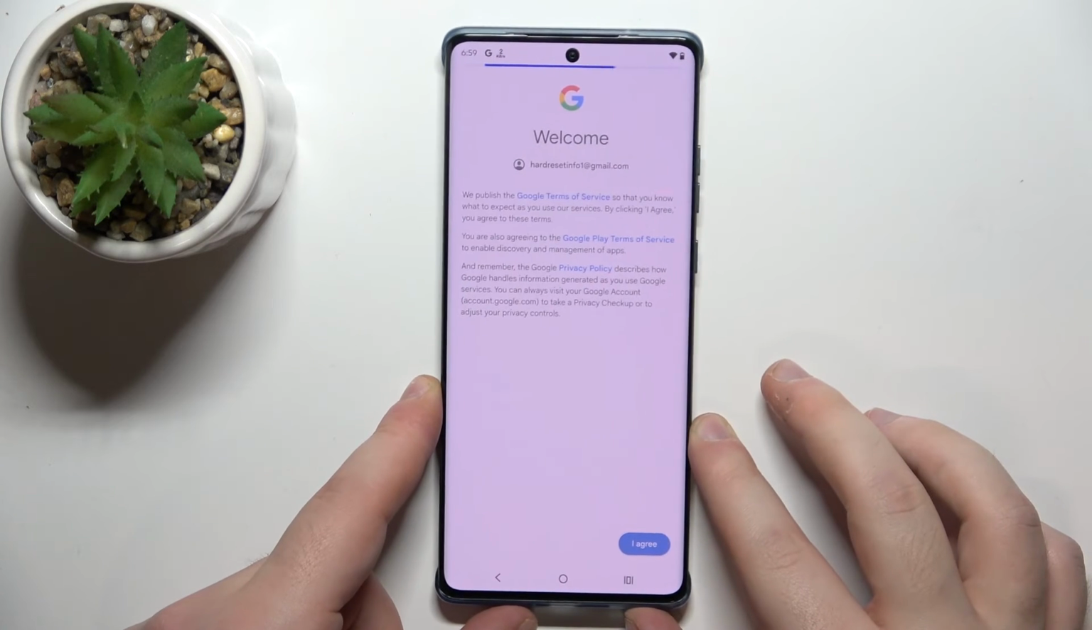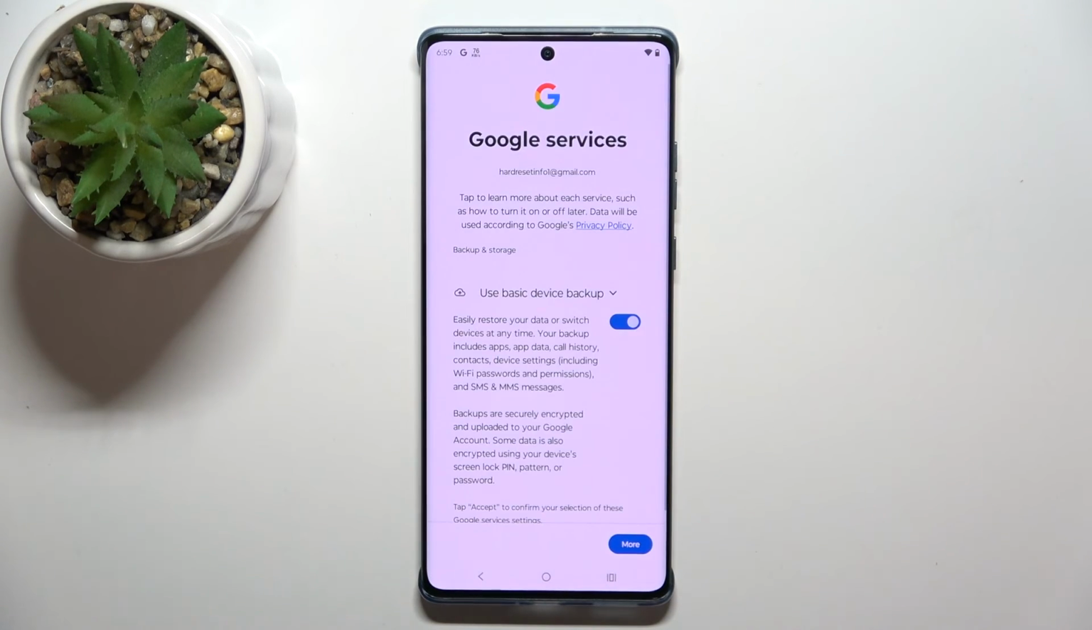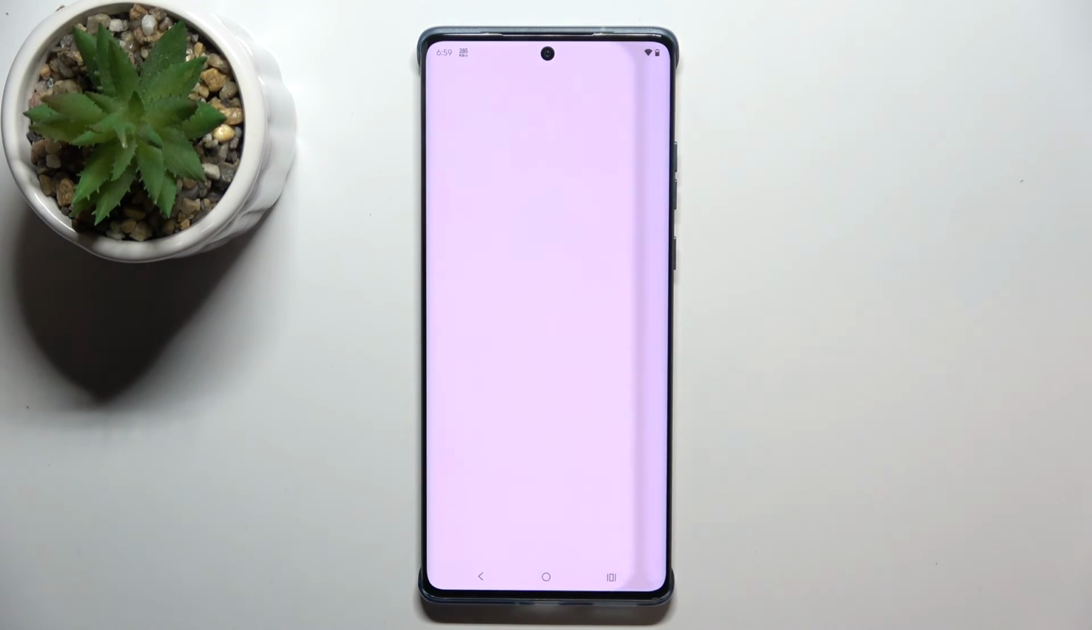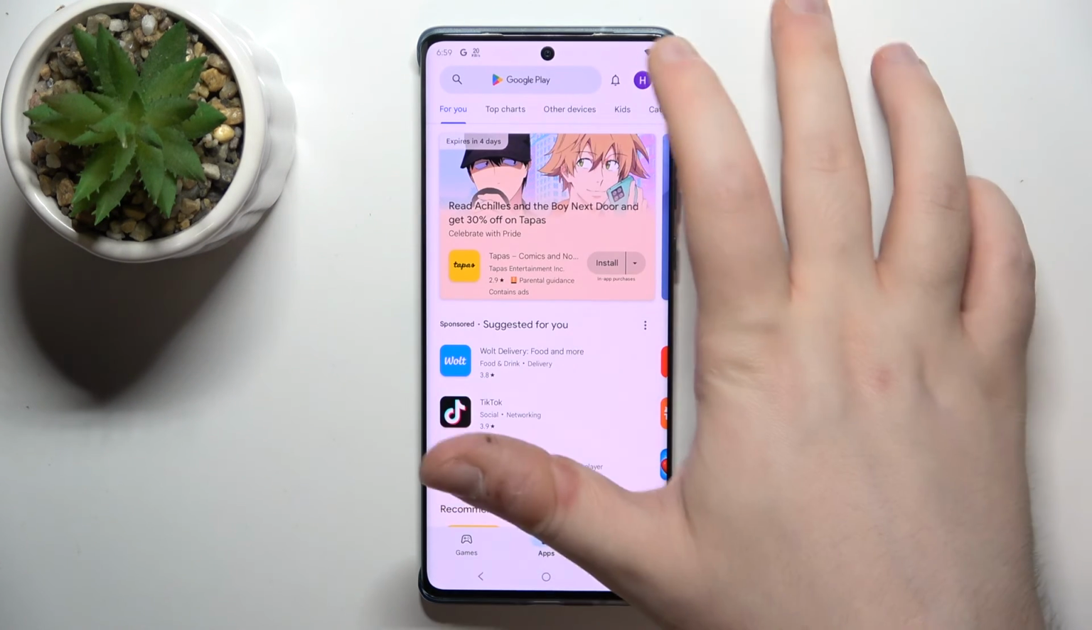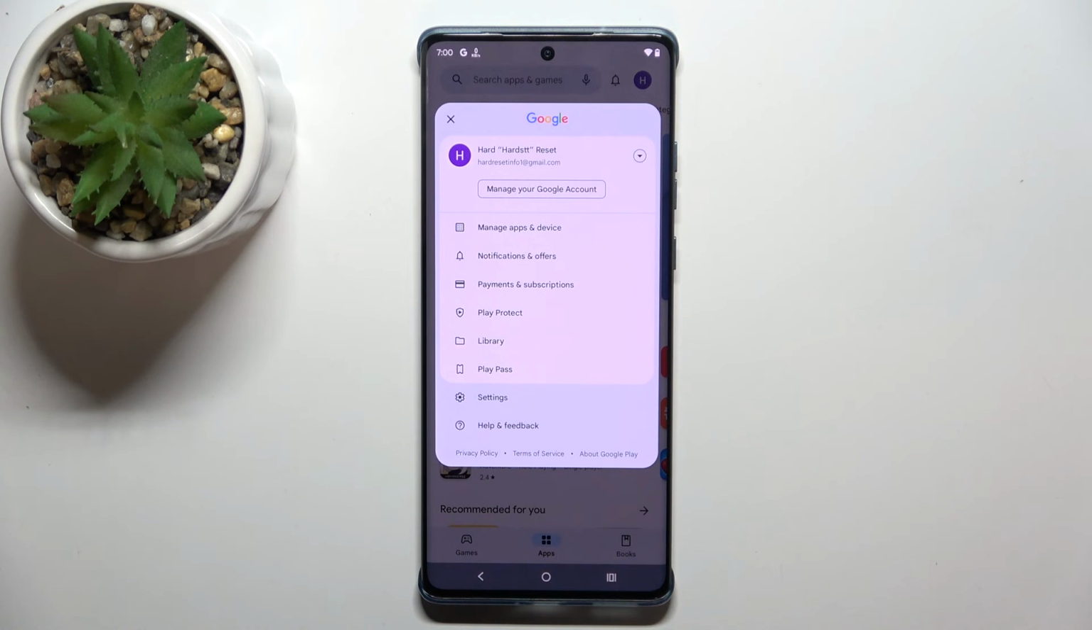And I have to enter my password. Then click I agree. And scroll down and click More. And now, as you can see, my parental control is bypassed and my account is recovered.